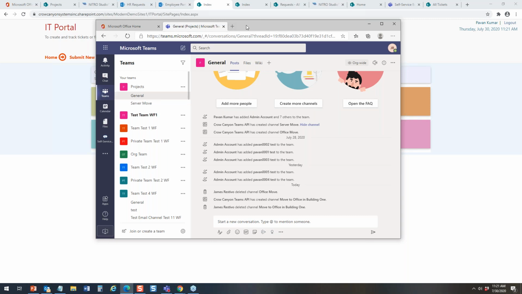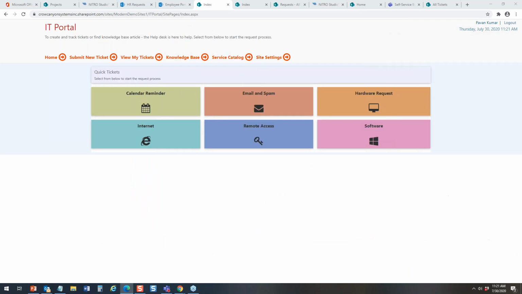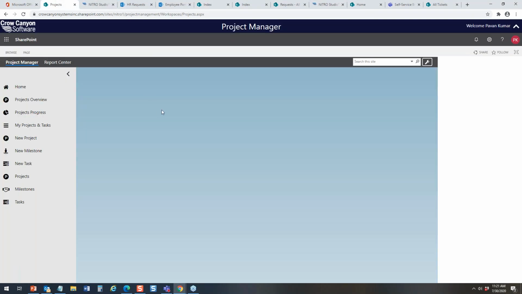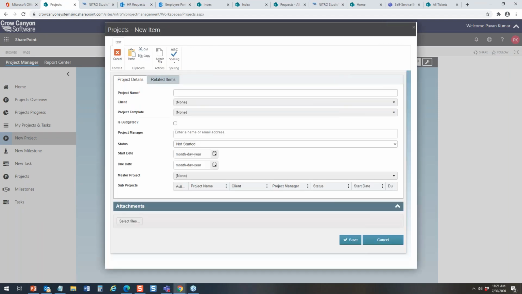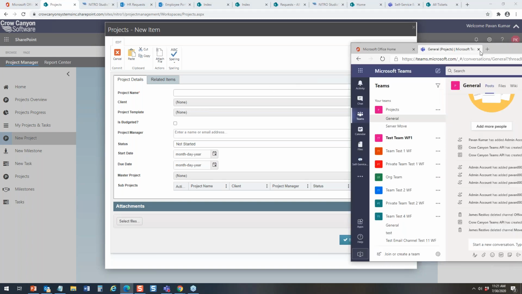So what I'm going to show here is that, and I'll just slide this out of the way, and we'll go over to the project manager tool. This is the project manager right here. And we're going to create a new project. What happens is this: we're going to create a new project. And this could be any new item, but in this case, we're using projects as an example. When we create a new project, it's going to create a new channel in a particular team. In this case, obviously projects team, which only has the two channels in it right now. We're going to create a new one.